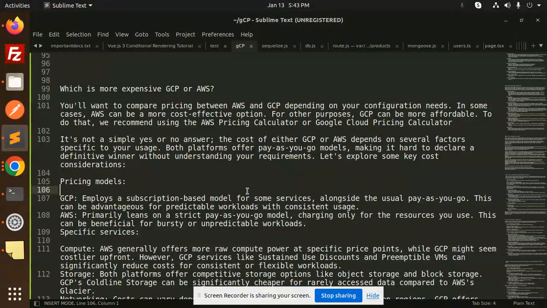So let's get started. Today we are going to discuss which one is more expensive, GCP or AWS. You will want to compare the pricing between AWS and GCP depending on your configuration needs. In some cases, AWS can be a more cost effective option. For other purposes, GCP can be more affordable. To do that, we recommend using the AWS pricing calculator or Google Cloud pricing calculator to calculate your needs. According to it, it will give you the pricing.